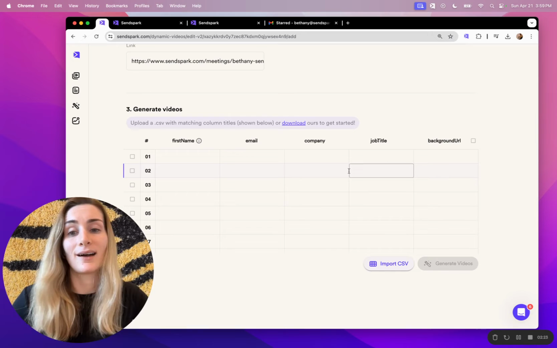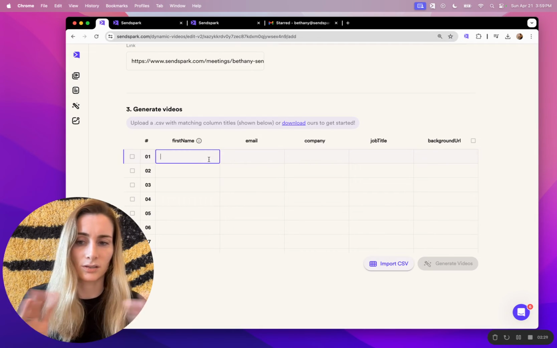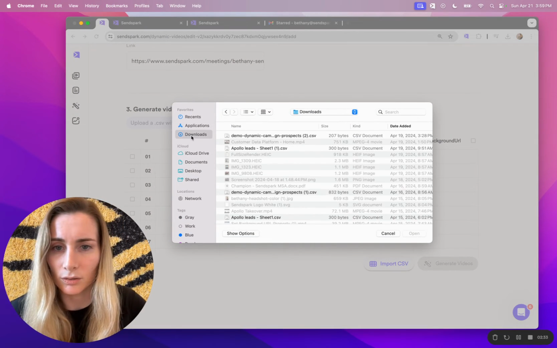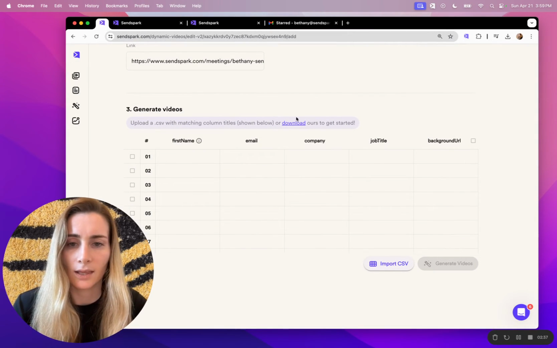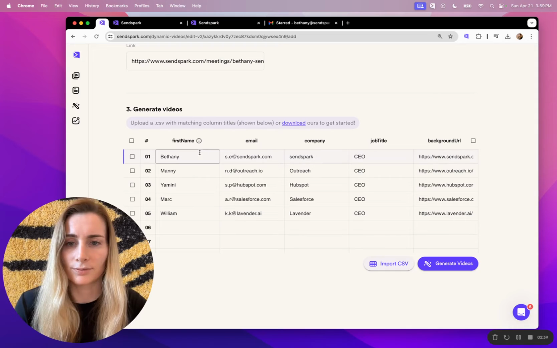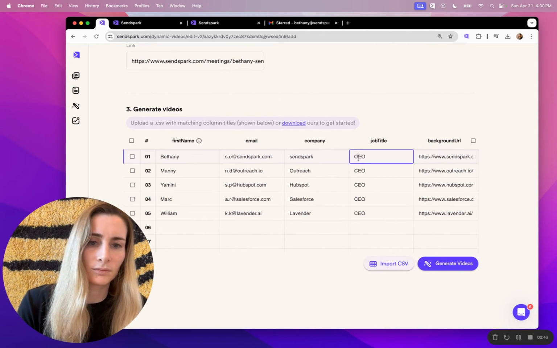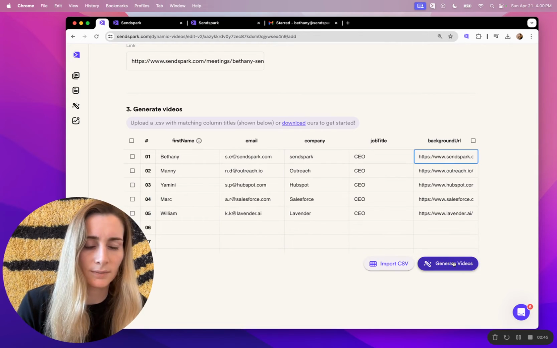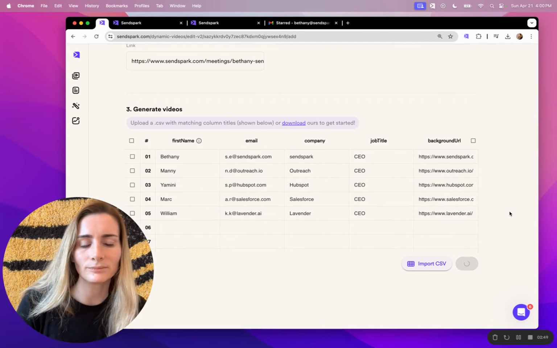Final step, we'll just add the contacts. There's a few ways you could do it. You could either type in the contacts, upload a CSV, or connect this to your CRM or set up some automation. So for demo purposes, I'm just going to use the sample CSV that we have here. So you can download this and test it out yourself. And basically, we have first name, some emails, company name, job titles, and background URLs. I'll click generate videos to start the generation process.